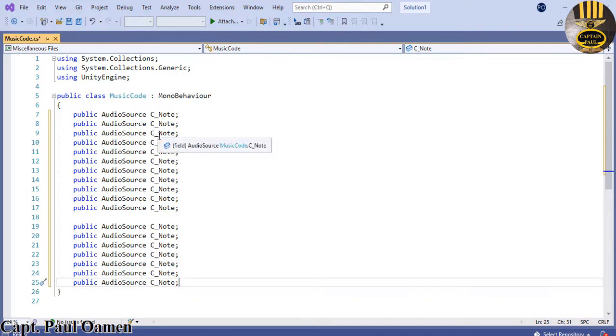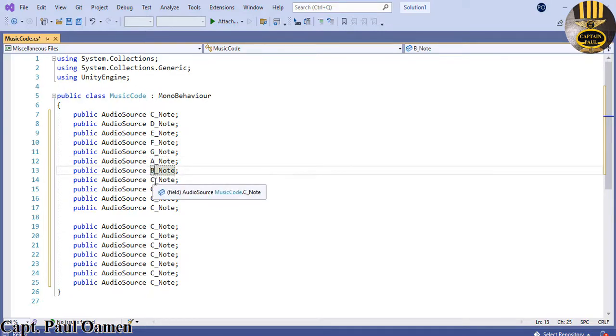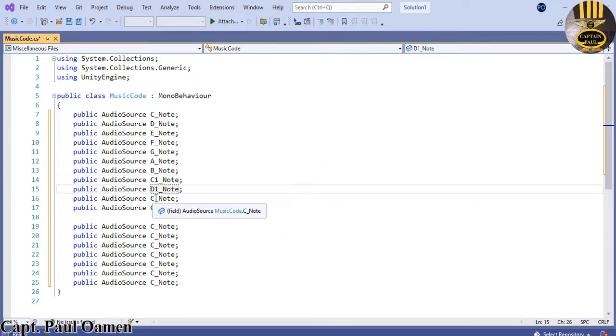So this is going to be D notes. Then we have E, F, G. Then we have A, B, C1, D1, E1, and F1. There. And the black key notes that start from C sharp, that's CS.